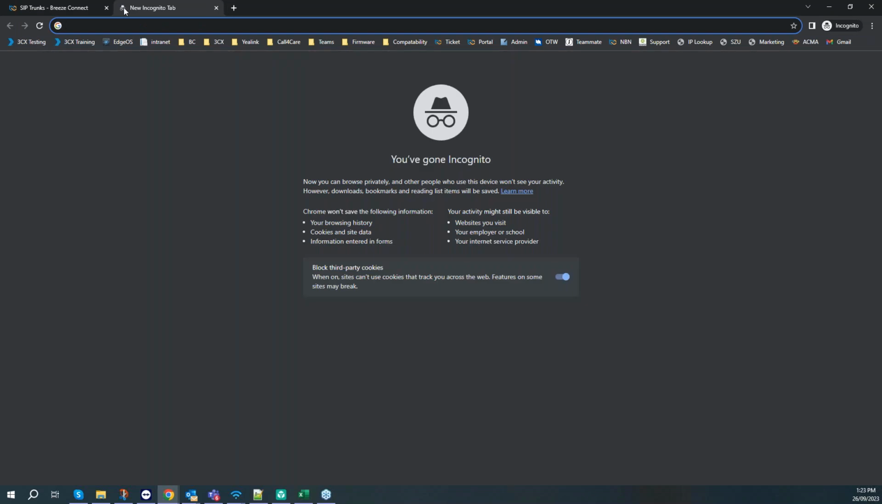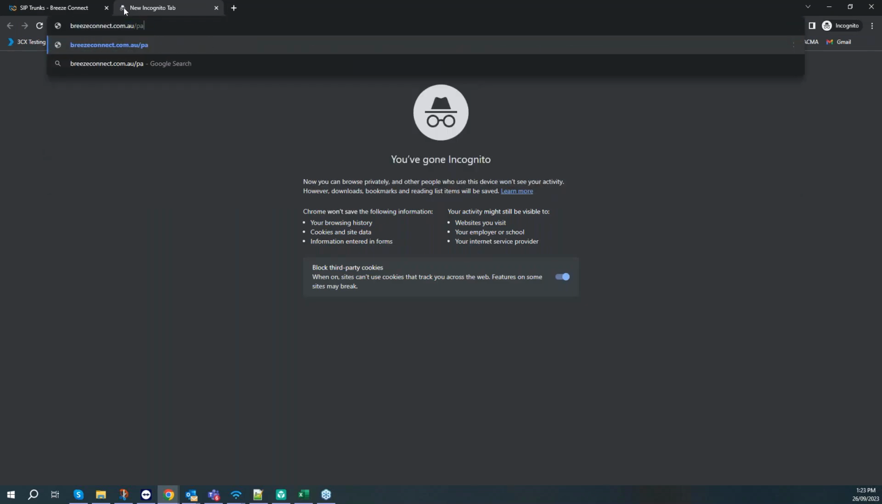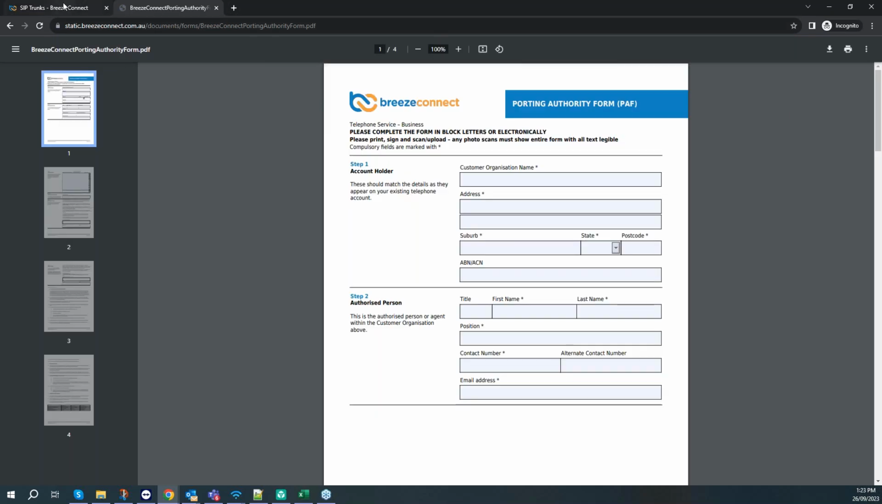The PAF form can be found from breezeconnect.com.au/PAF, which is the port authority form. So for information: the latest invoice, the customer's name, the trunk ID to which the number needs to be ported to, and a signed PAF form. If you could send that to porting@breezeconnect.com.au, we can straight away start the process.